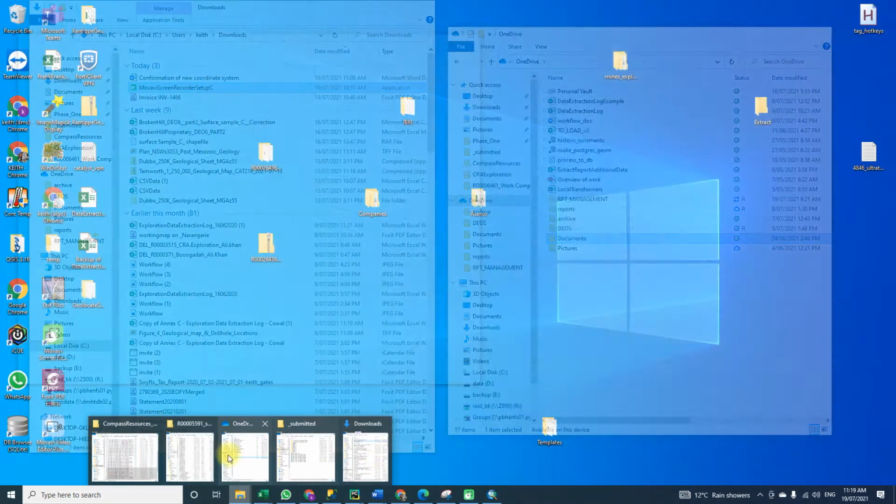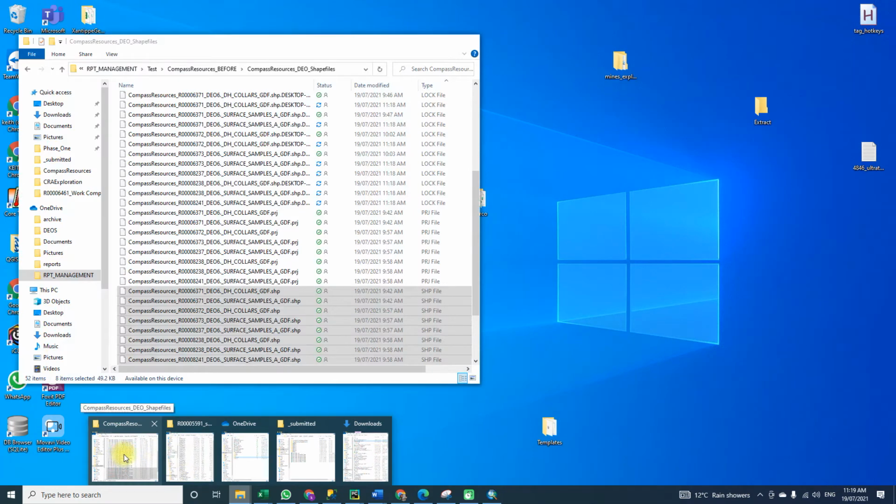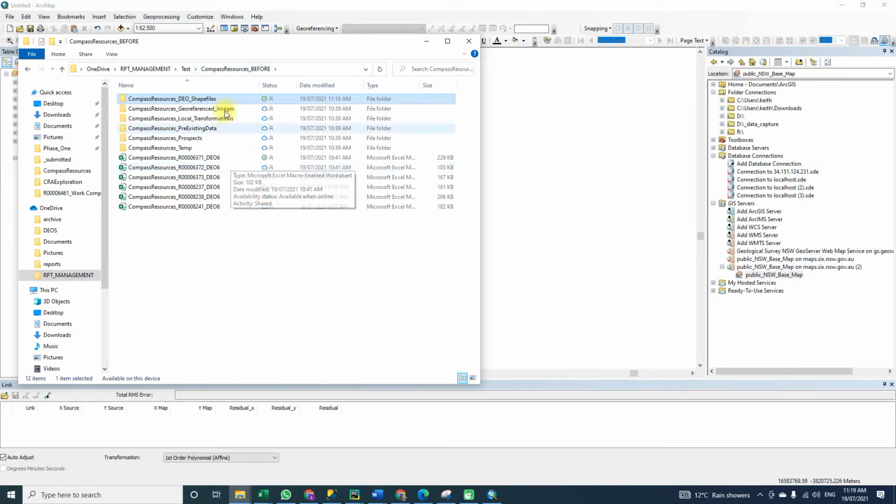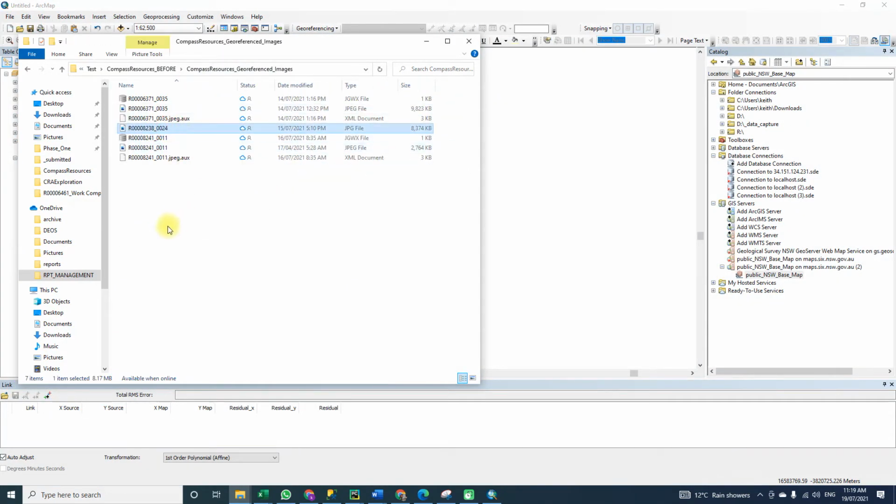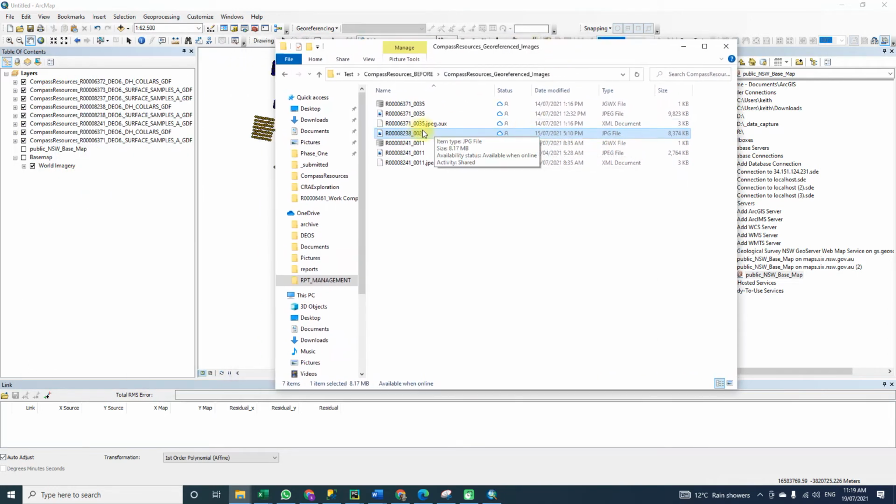So in this instance, we've got two maps georeferenced and one map ungeoreferenced. That one was georeferenced, but it needs to be looked at again. So we'll go through the process of doing that as part of this.